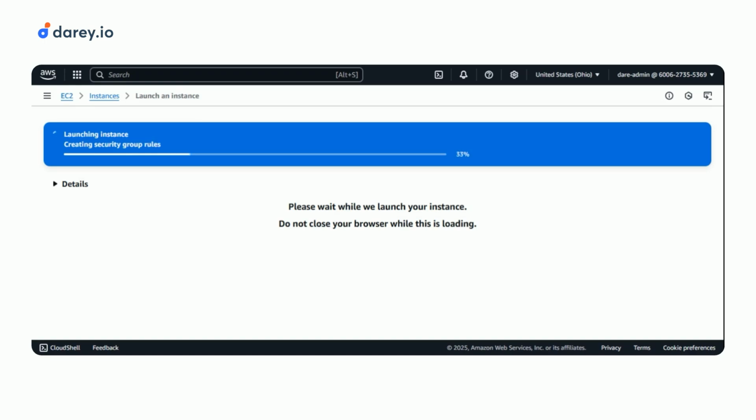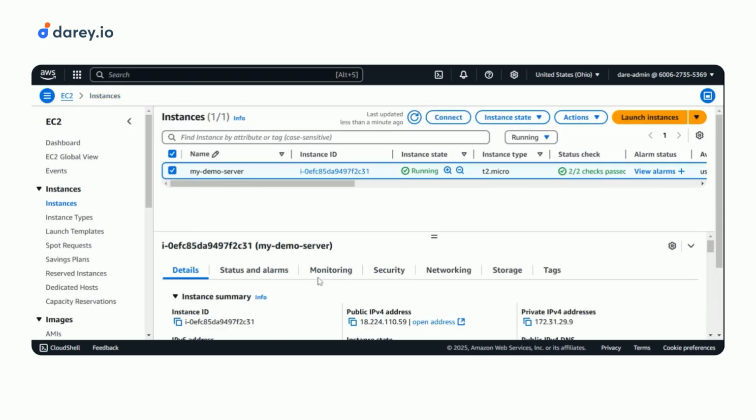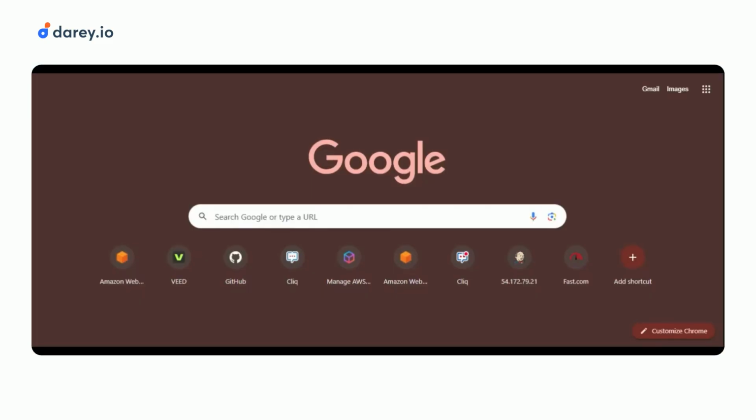Let's verify the Apache installation. Copy the public IP address of the instance. Paste it into a web browser. You should see it works.